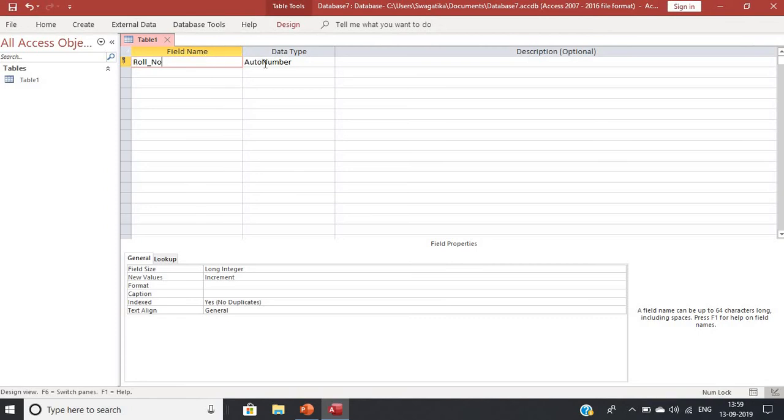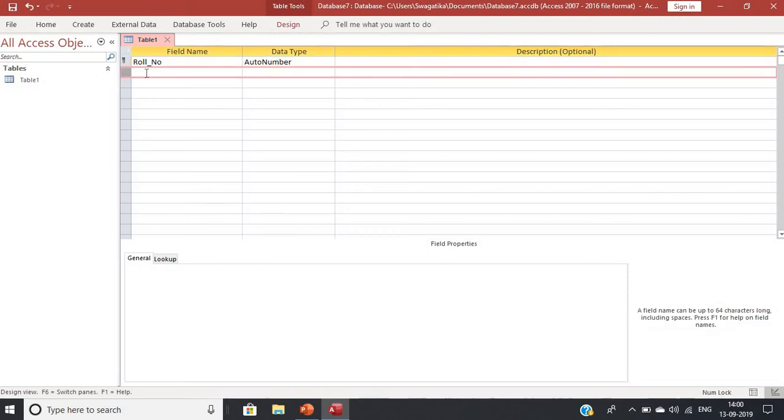Next, after the auto number, we'll go to the description. If you want, you can give any information in the description field. This is optional. If you want, you can give it; if you don't, that's also fine. Next, we'll go to the next record.